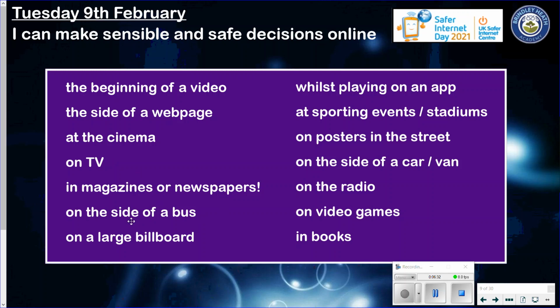Sometimes when I see a big bus, you see adverts, large billboards. What I mean by a large billboard is maybe if you're driving down the motorway and you see those big, massive signs with adverts for different products on the side. Sometimes when I'm playing an app on my phone, different adverts pop up. At sporting events or stadiums, I know at football stadiums they have things around the outside with different adverts on for different things. Posters in the streets, sometimes even cars or vans have adverts on the back of them, especially vans for like local builders or plumbers.